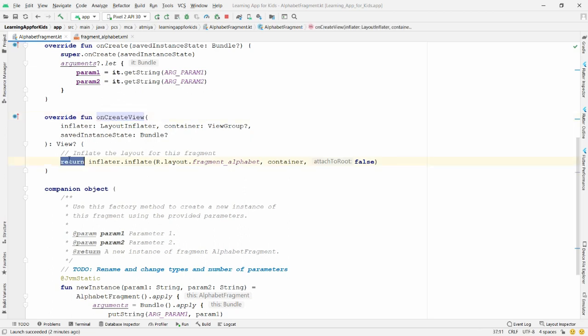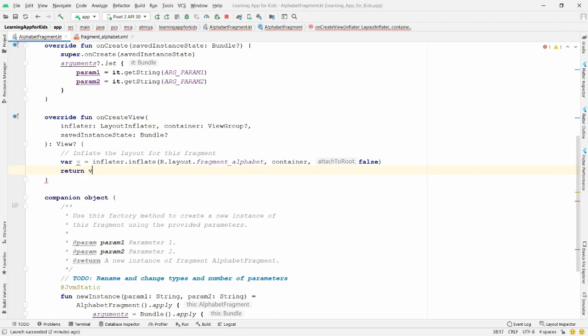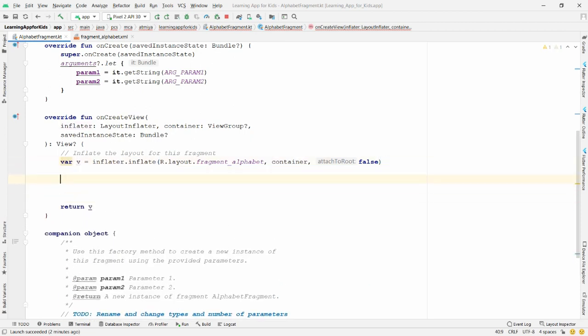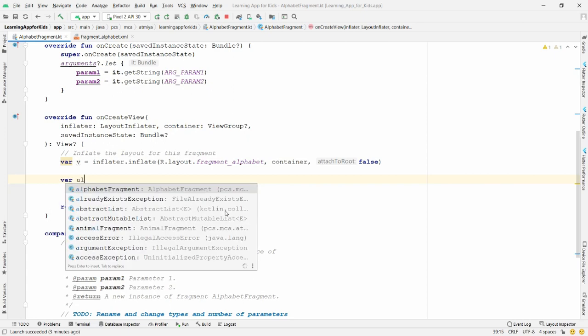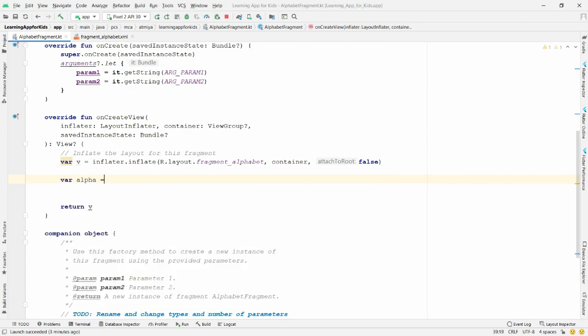Here in this onCreateView, we can simply remove this return, and here we can write variable v is equal to, and here we can simply return v. Now I want to write the code in between this. I want to initialize all the alphabets. So here we can just write variable alpha is equal to.